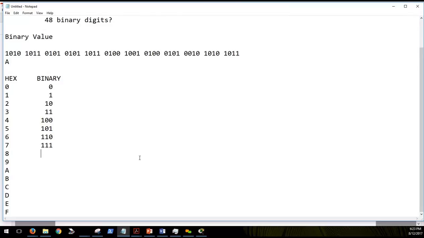And 8 will be 1, 0, 0, 0. And 9 will be 1, 0, 0, 1. And A will be 1, 0, 1, 0. And B will be 1, 0, 1, 1. And C will be 1, 1, 0, 0. And D will be 1, 1, 0, 1. And E will be 1, 1, 1, 0. And F is all four 1s.